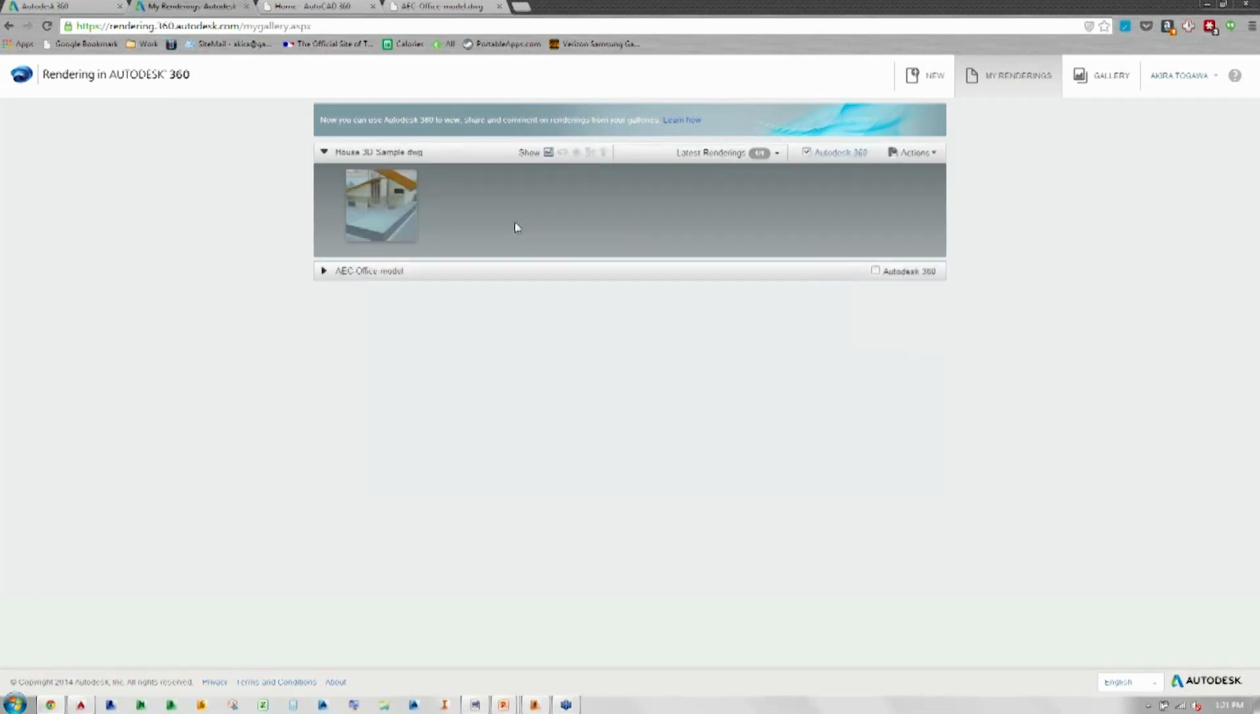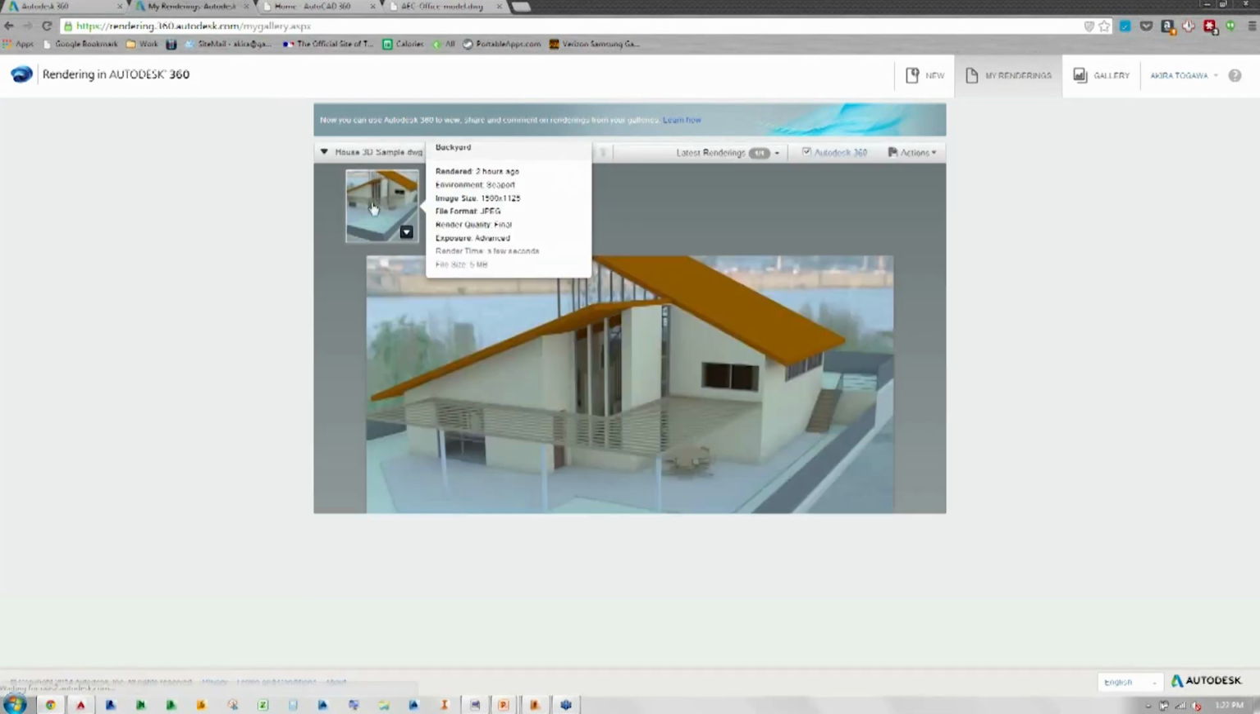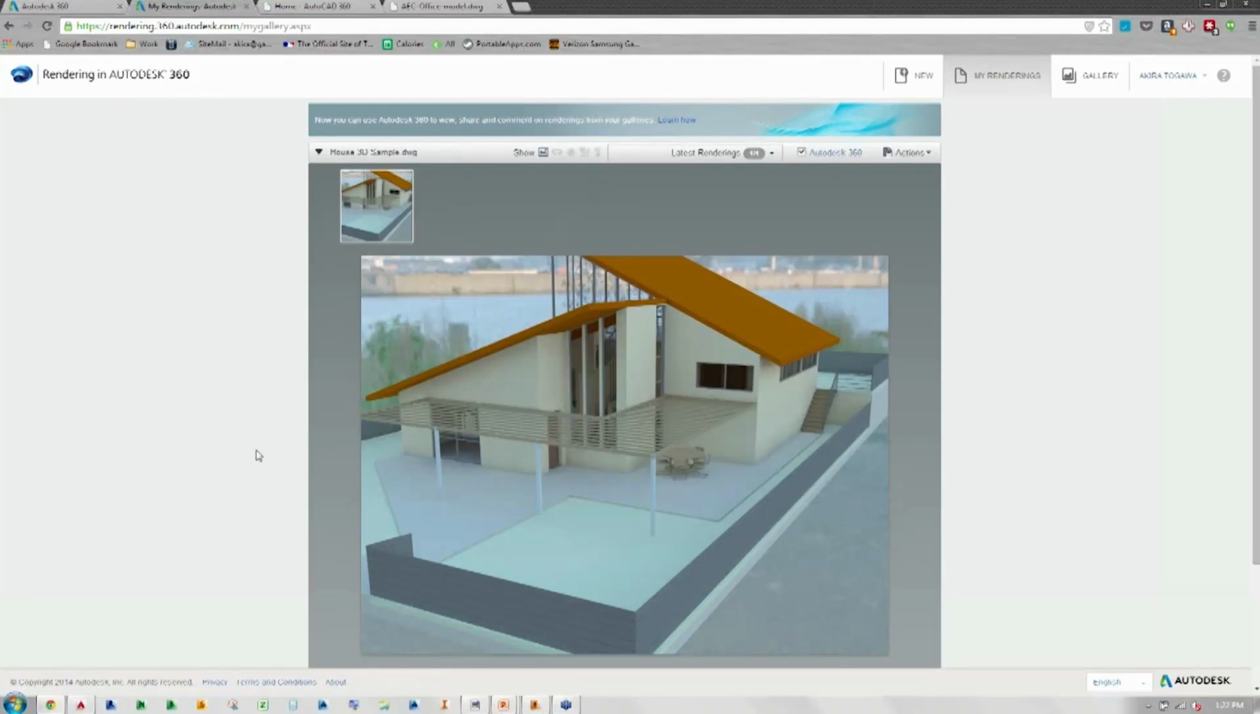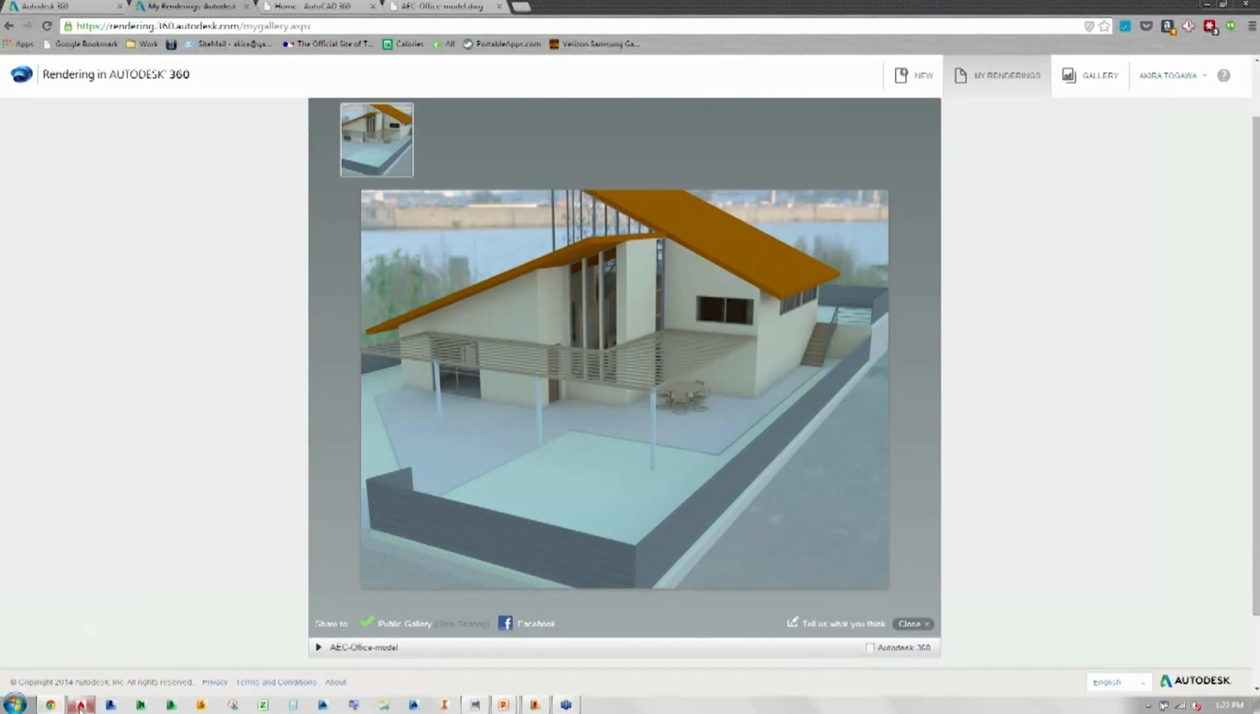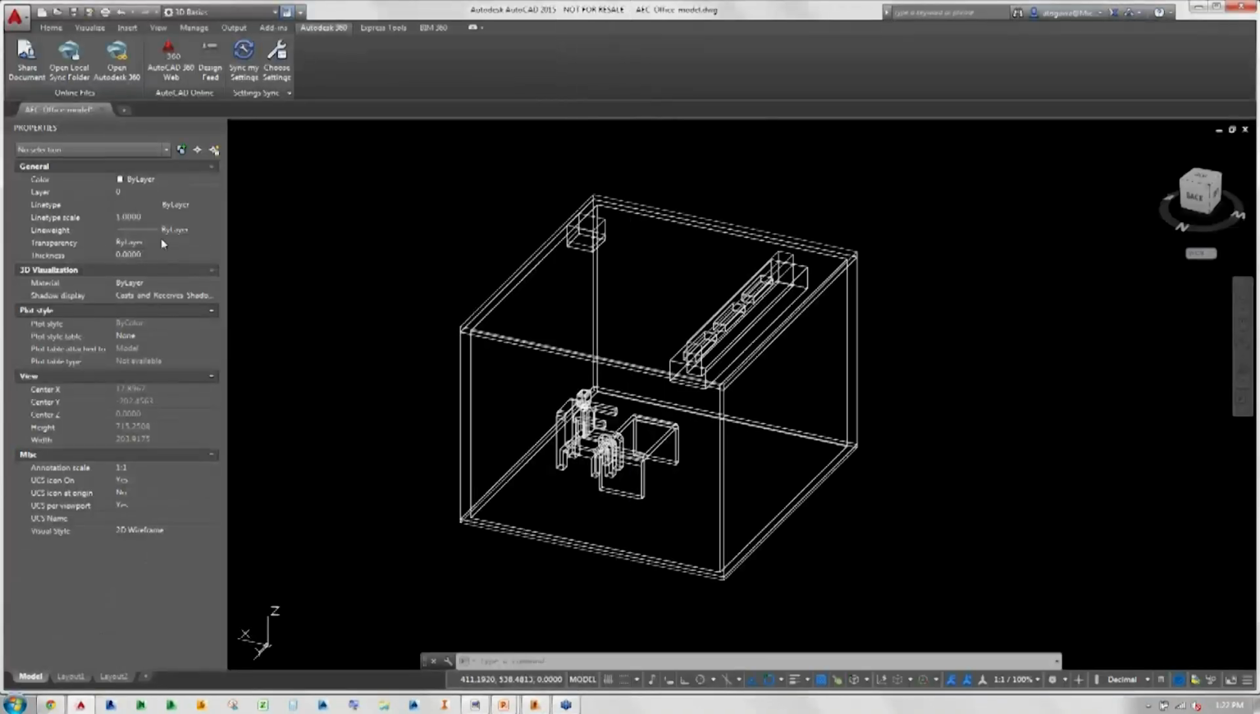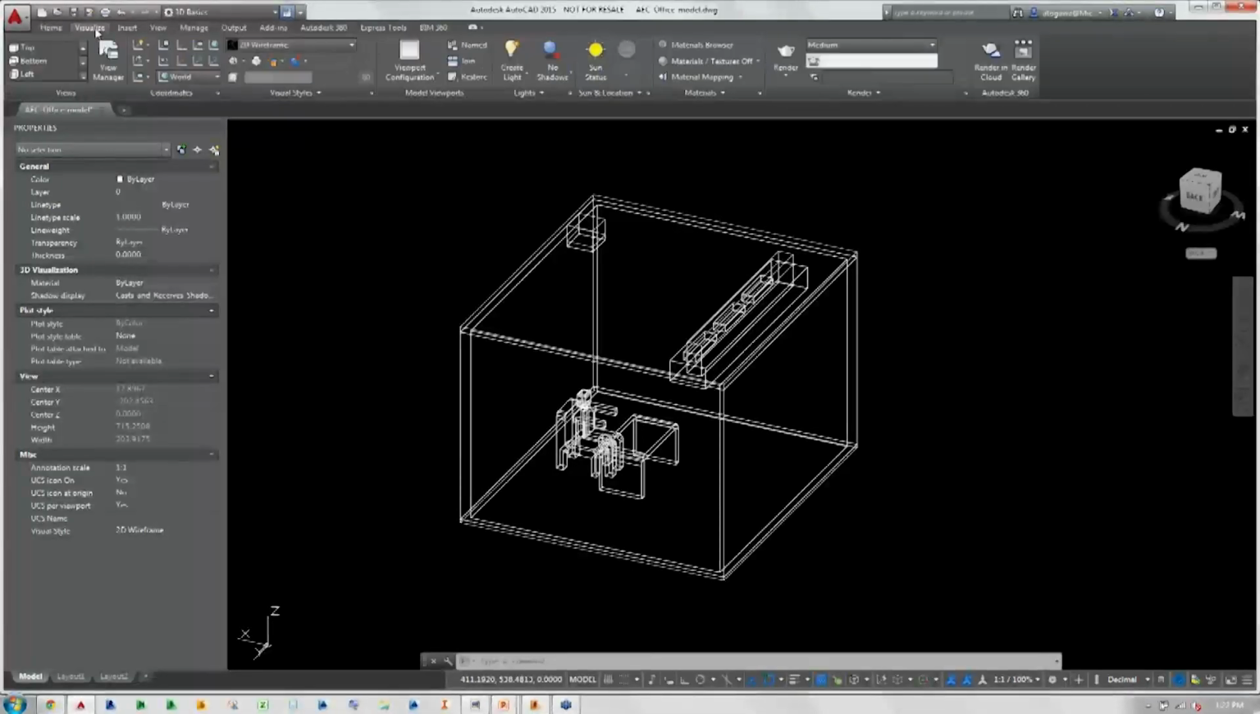These can be shared with project team members or just downloaded and used for you. And it's very easy to use. So if I was to go back into AutoCAD, I can simply go to the Visualize tab, and right there's a button that will render this in the cloud. So I can click on that button, it sends it over to that program, and it renders it, and it emails me, and it notifies me when my rendering is complete.